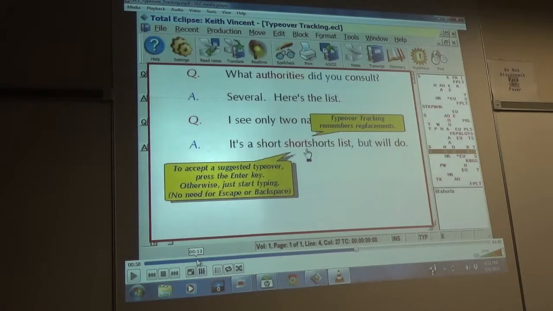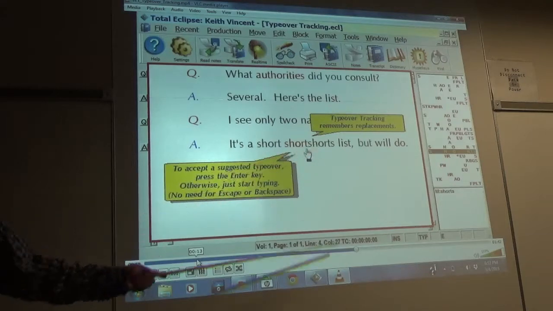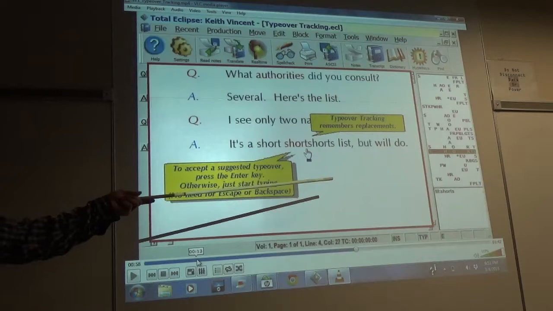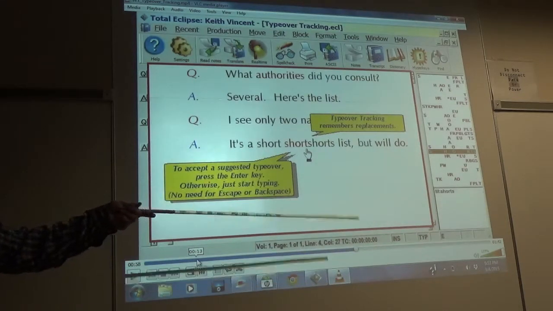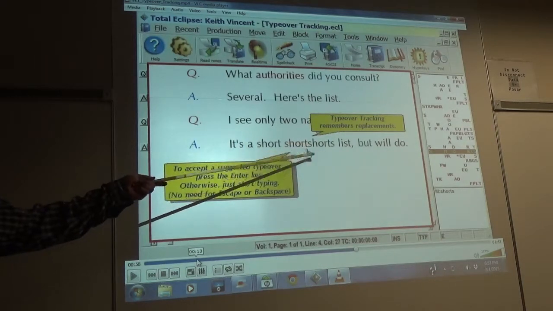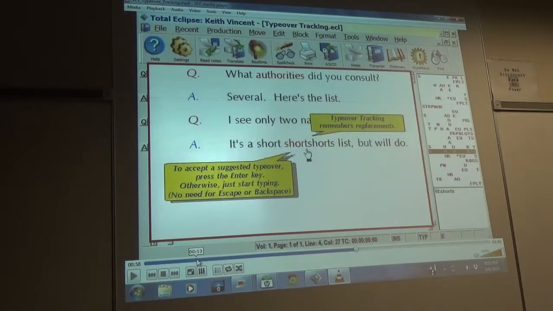So say you get in there and this time you don't want "authorities." No big deal. It's just giving you an example because it remembered the last time that you started typing here with "shorts," then you typed in "authorities." No big deal. Just start typing, "authorities" goes away. You don't have to press escape. You don't have to press enter, backspace, and try again, because it's going to bring up "authorities" again. So you just start typing, okay? And that's what it was telling you right there.